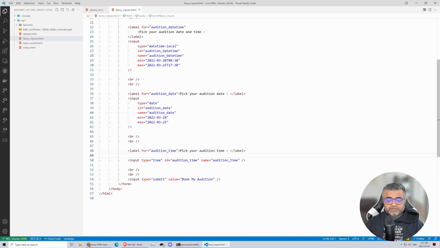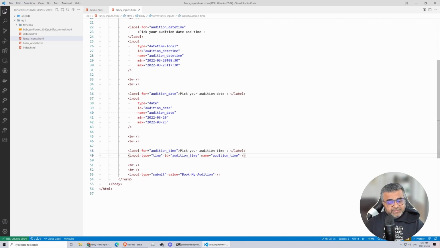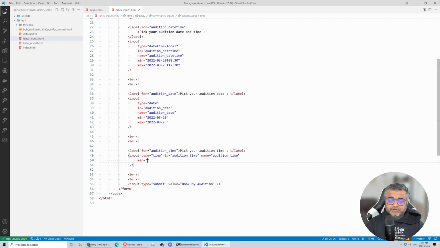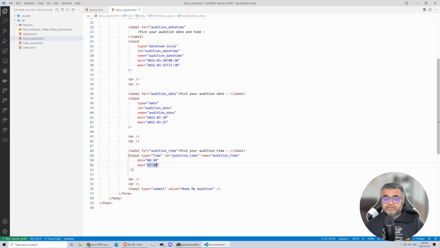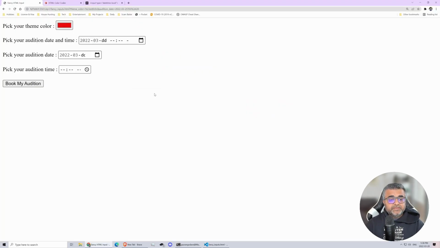So let's go back to our input. You might have already guessed the attributes we are going to add, but let's repeat for practice. Let's say min, right? And since it's time, we don't have to add any split or anything. We can just say 0830, right? From morning 8:30 to max 17:30, to evening 5:30.